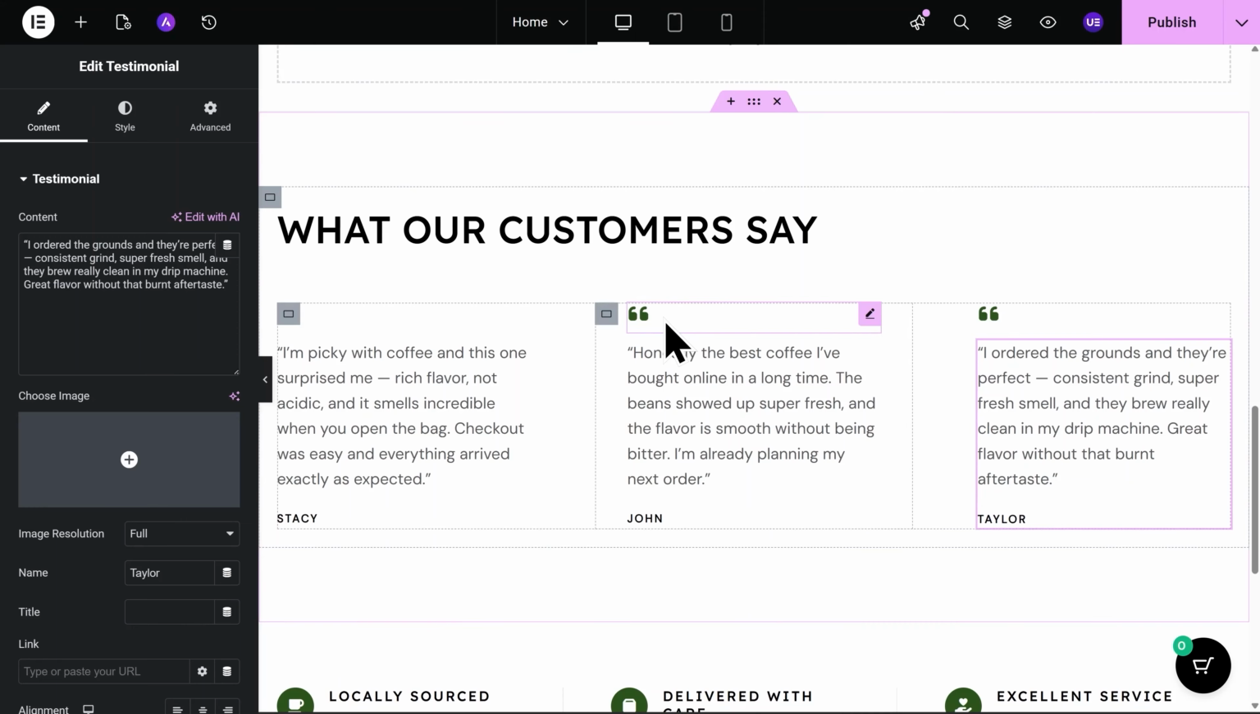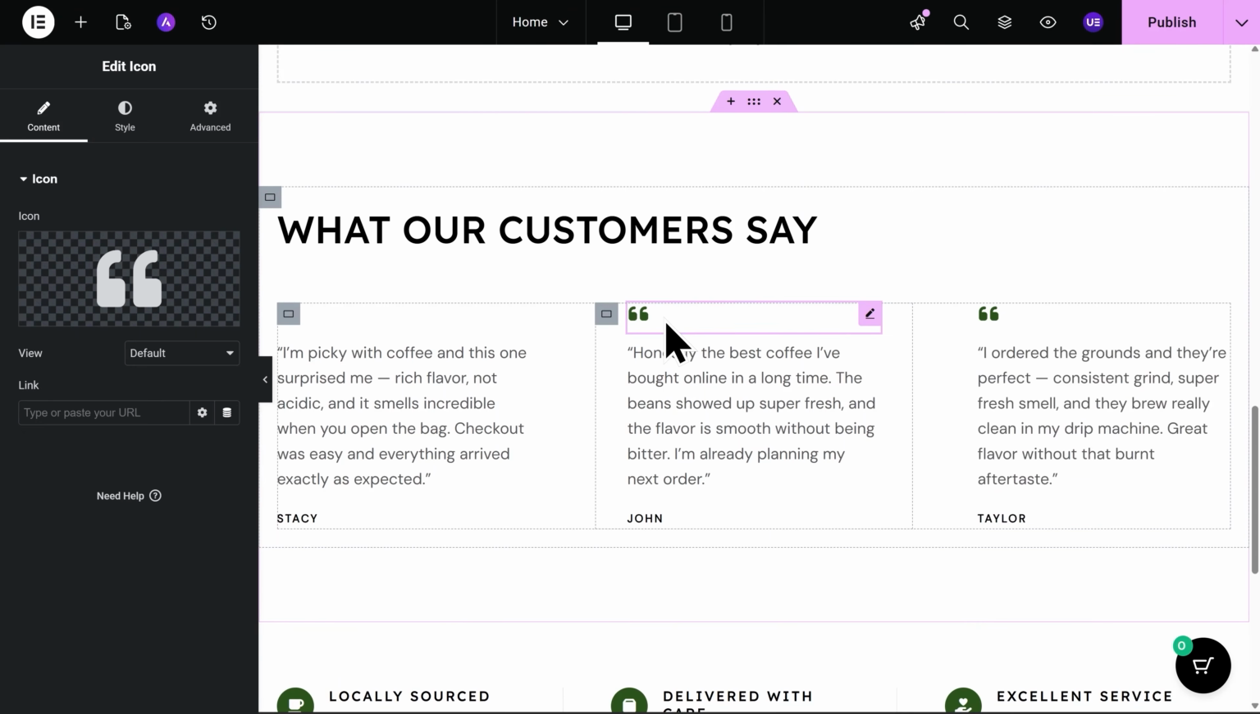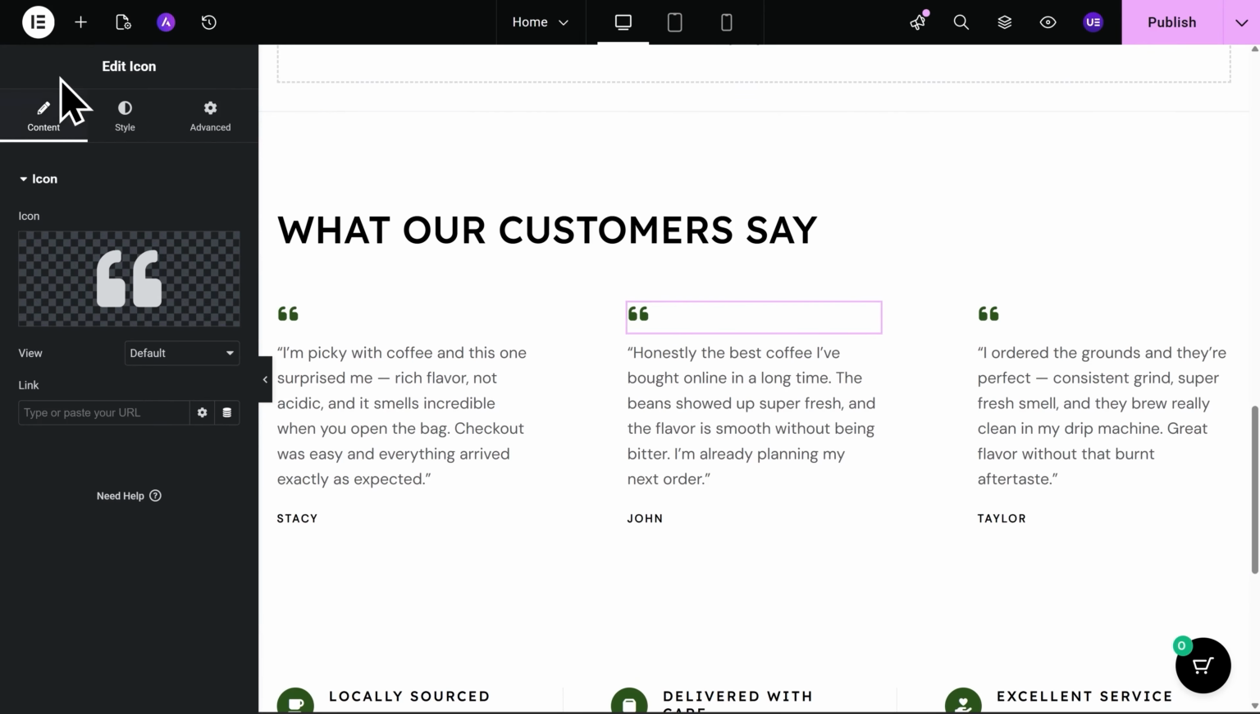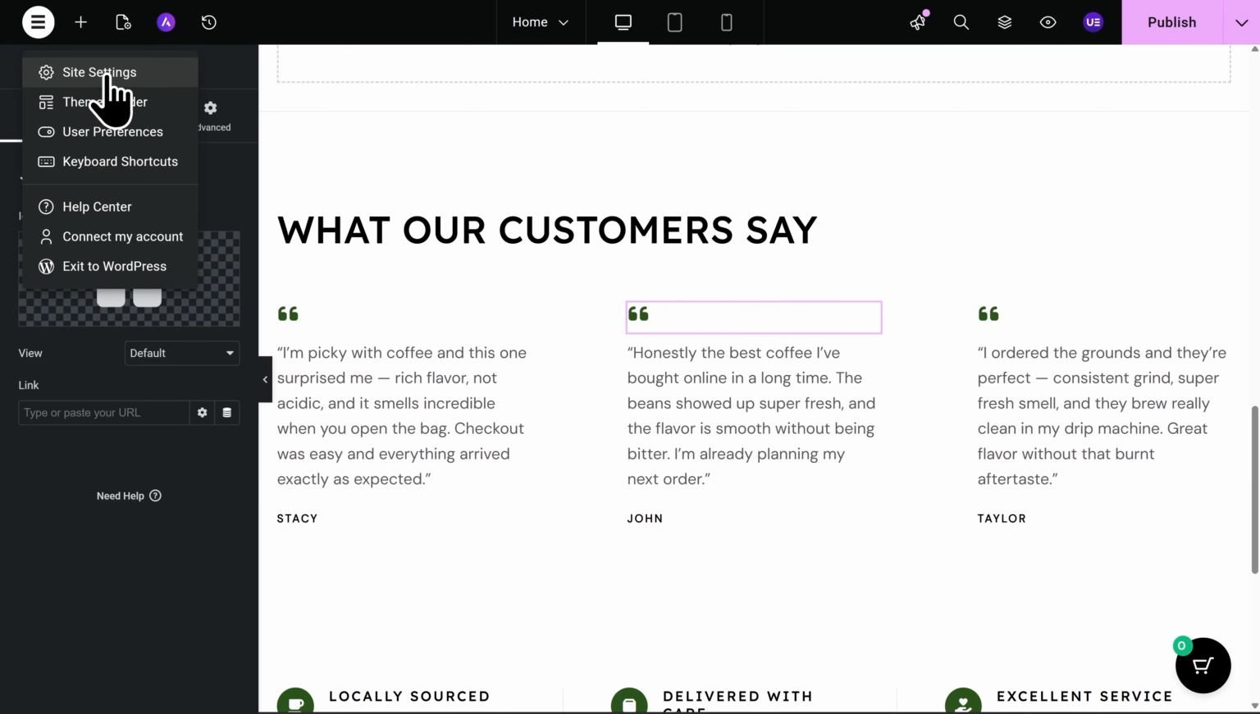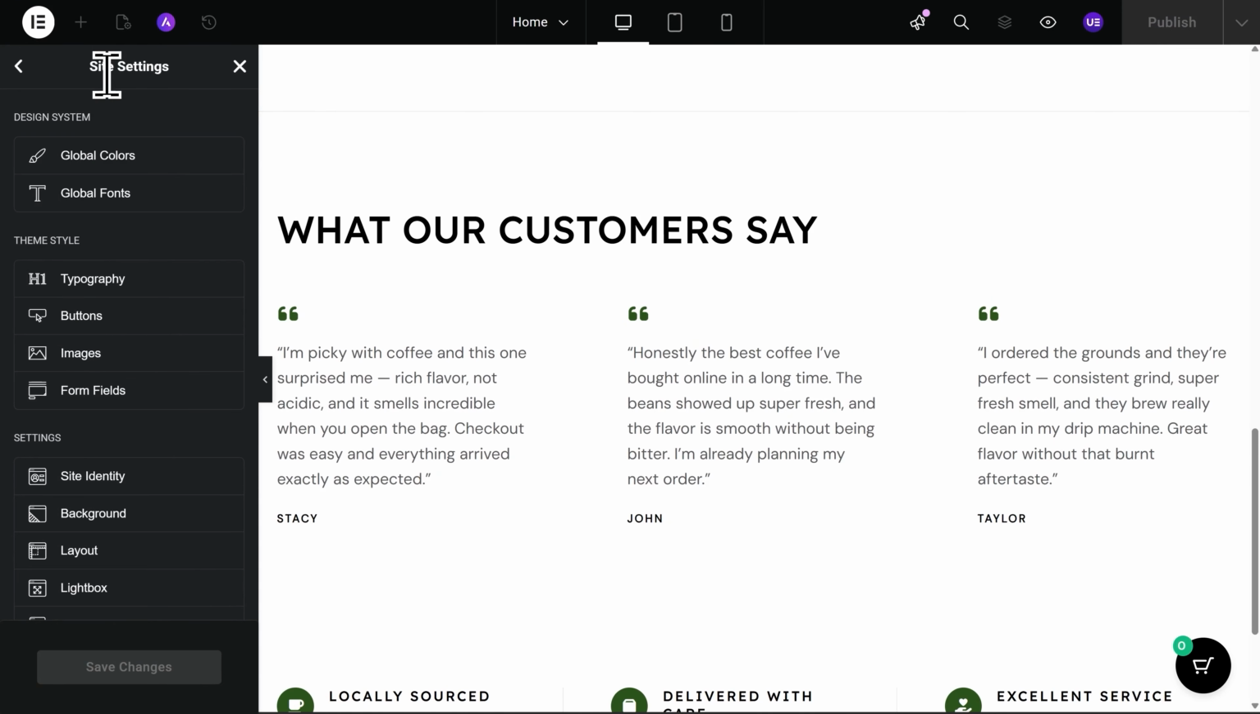You could go through and individually change out all of the different colors and fonts for each of your sections, but there's a quicker and much easier way to do this. Start by going to the top left and clicking on the Elementor logo. Then click into Site Settings. And here you're going to find a ton of different helpful settings for your website.